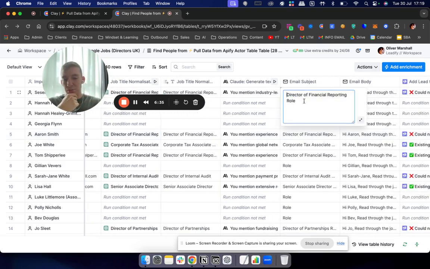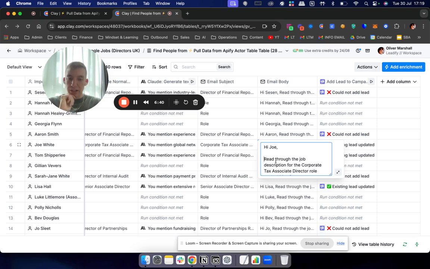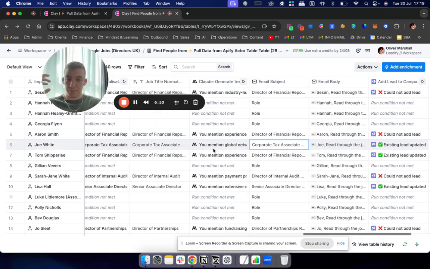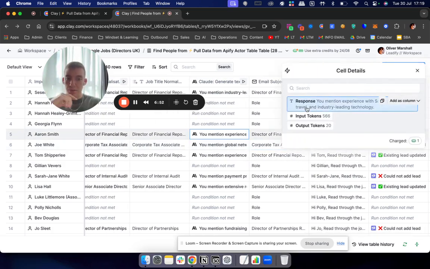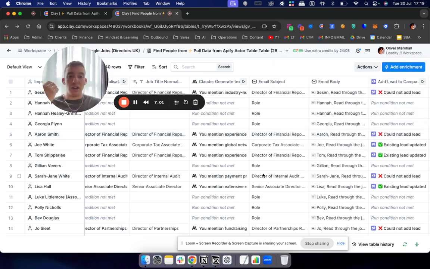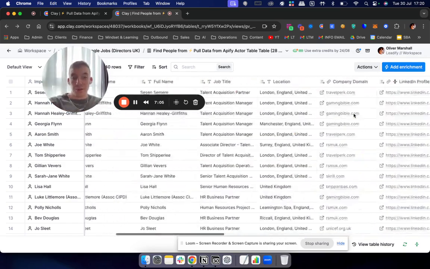And then, as I've talked about in previous videos that are relatively similar, for the copy we use Claude to scrape the job description, and we'll pull the requirements that they're mentioning in the job description. You mentioned experience with SaaS, business travel, and industry leading tech, and we'll use that in the copy, and then this will push to the smart lead. So that's pretty much the workflow.